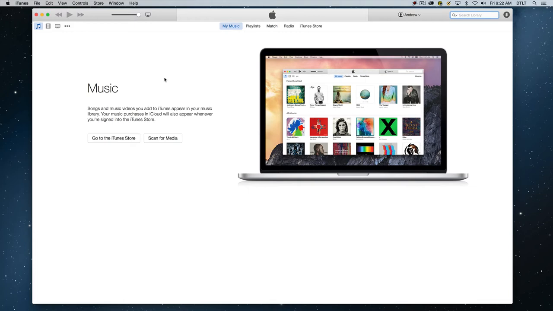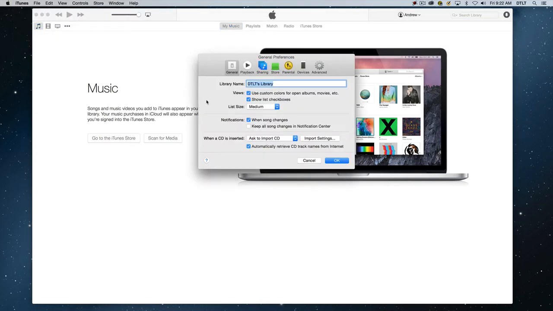So before we actually insert the CD, I want to show you a preference area that we need to go in and check just to figure out how we want to import our music. So I'm going to go to the iTunes menu and choose Preferences. And in the General tab, we're going to see a section down here that says when a CD is inserted. It is going to ask us to import the CD, or we can do these other things. But I generally like to have it ask.